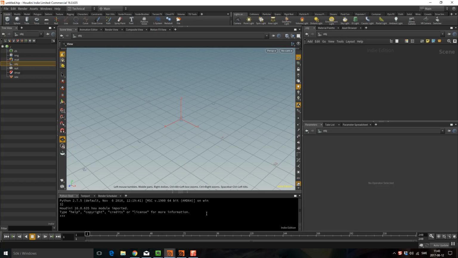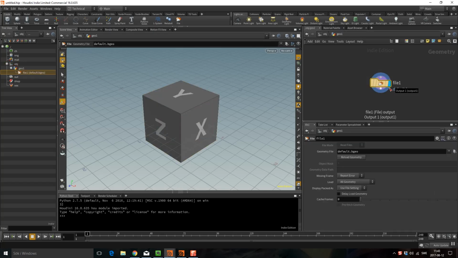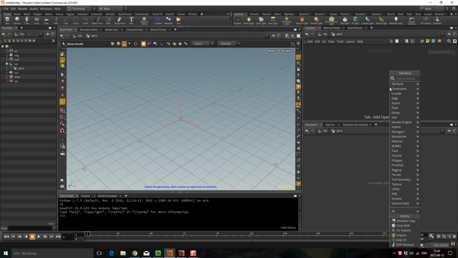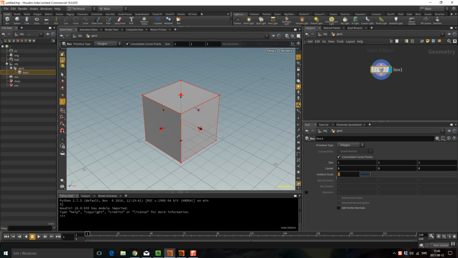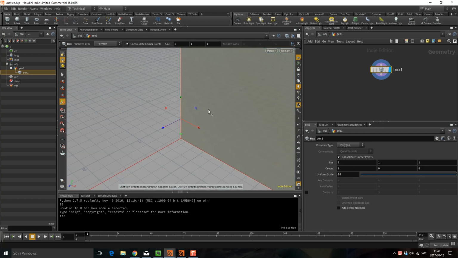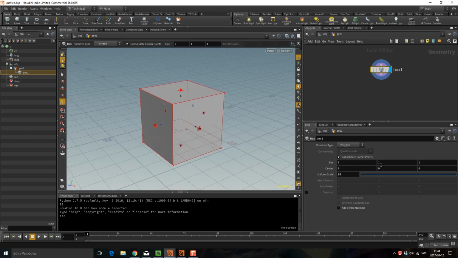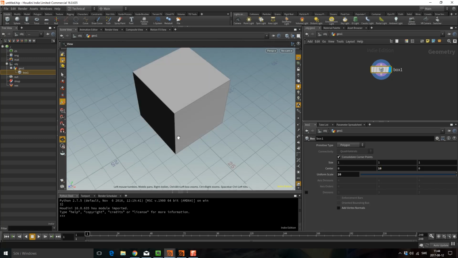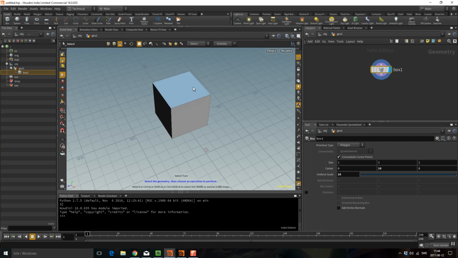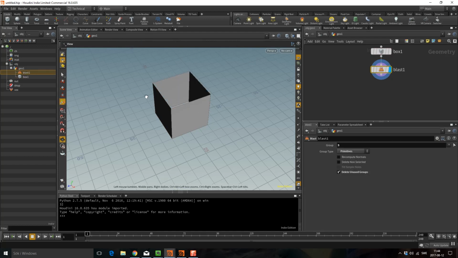So I'm going to go in here and I'm going to drop down a geometry. The first thing we need to do is to get a container that the different cubes are colliding with. So I'm going to drop down a box here. I'm going to make this 20. I'm going to move it up by 10, like so. And now it's just a box, so let's go and delete the top one here.